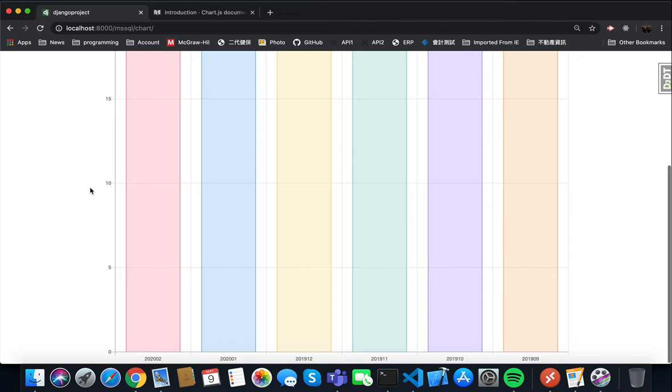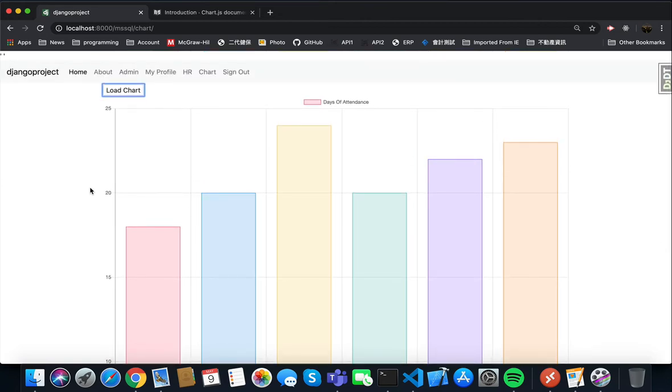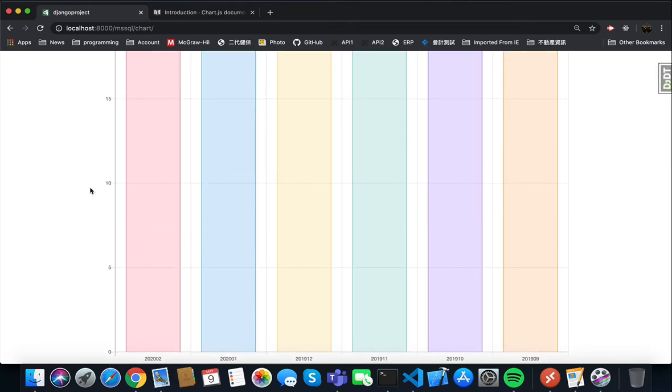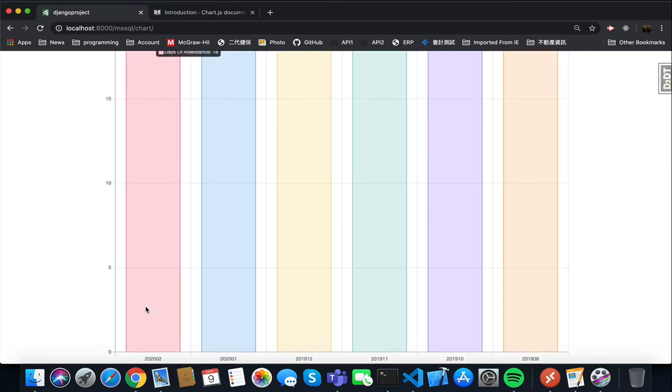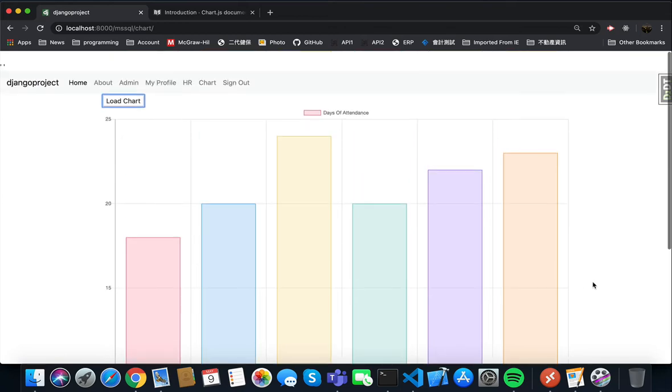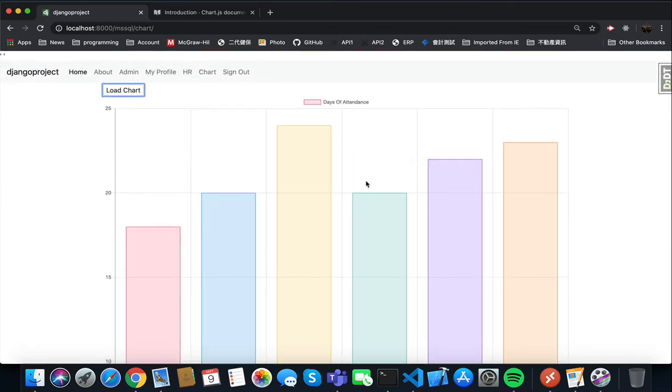And it's a simple pie chart which shows days of attendance of a particular employee for a particular month. So the y-axis is the days of attendance, and the x-axis is the month for that attendance data.